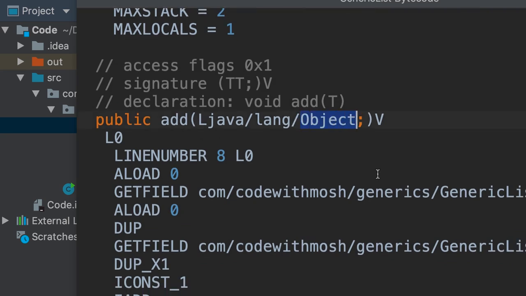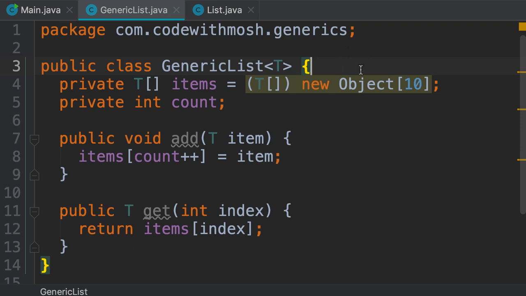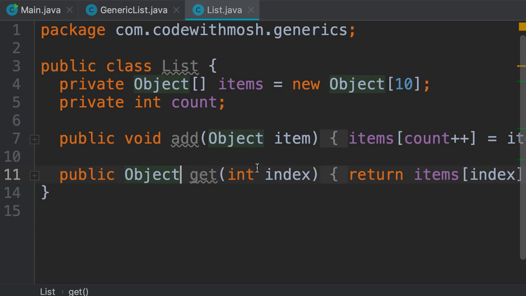It's the Object class. So when we compile this code, the Java compiler will replace all these T's with the Object class. And that means internally, this class is implemented like the non-generic list that we created earlier. This class over here. So when we compile our code, our generic list will end up looking like this in bytecode. The difference between these two implementations is compile-time type safety.